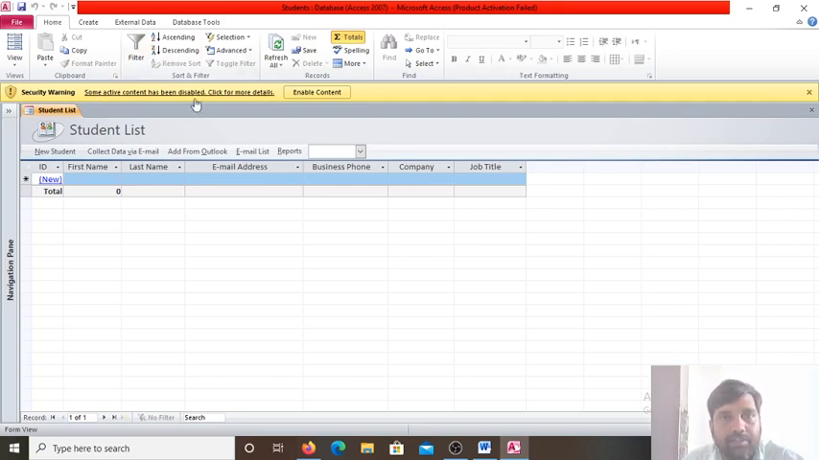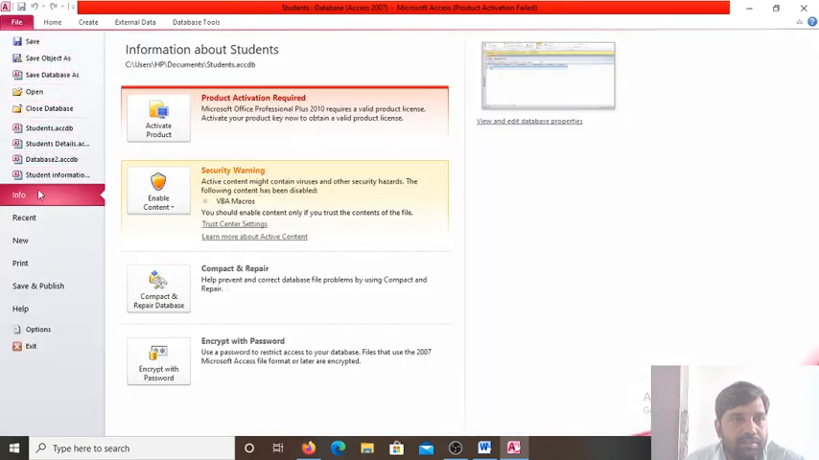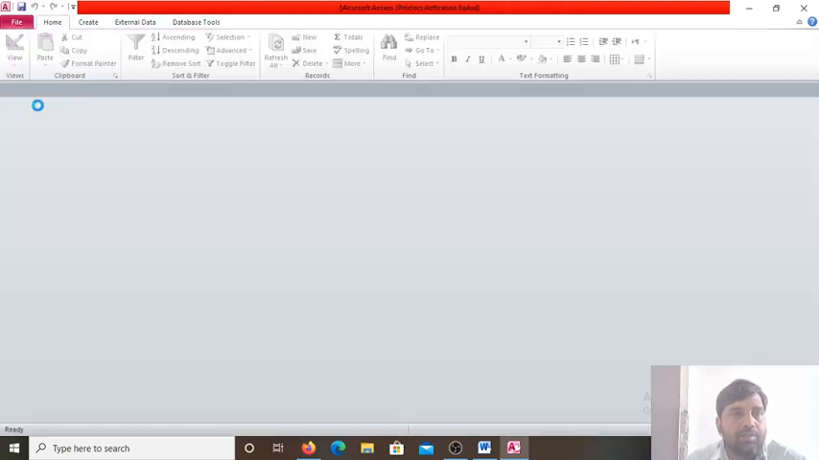And this is the window. And this is the file tab. This is the home tab. Under the home tab, see how many groups are there. This is the clipboard group. Here you find the paste button, cut, copy, format painter, sort and filter, to arrange the data in ascending order, descending order, and apply the filter. Here is the records group. Here you find some tools, spelling checking, and to save, refresh all. Find group, if you want to find any information in the database. These are the text formatting tools, bold and italic, underline, and other things are there. Okay, so let me close the database.